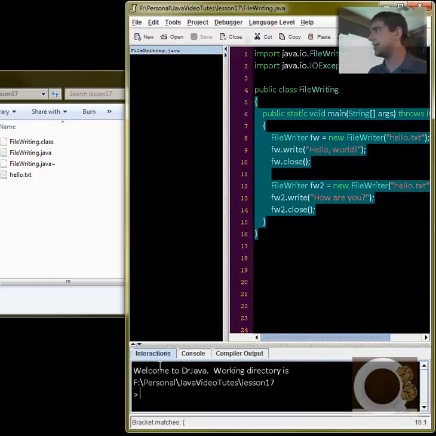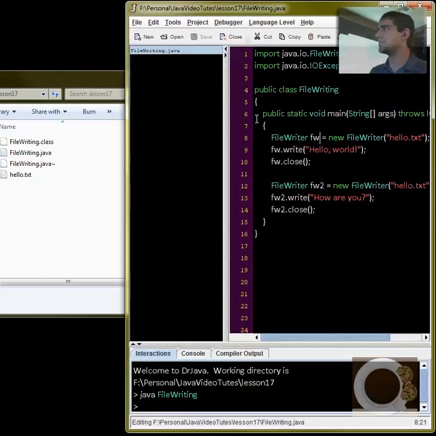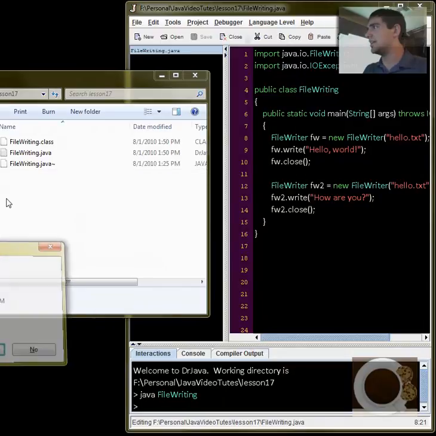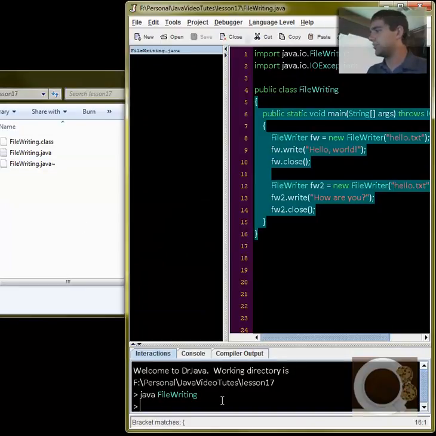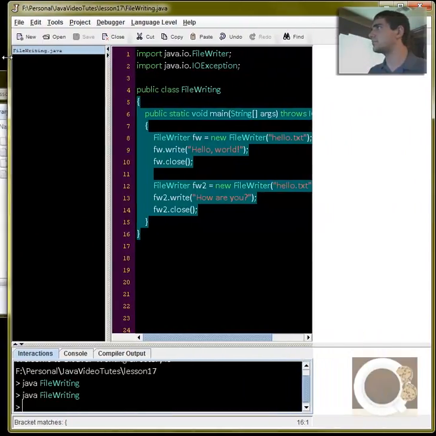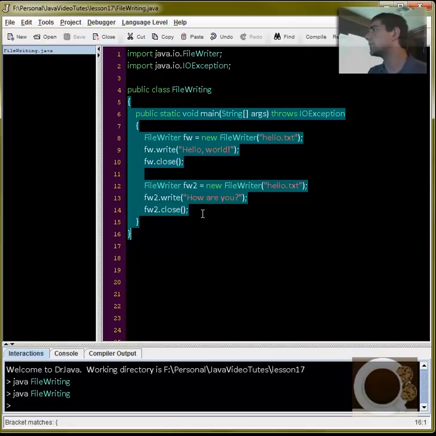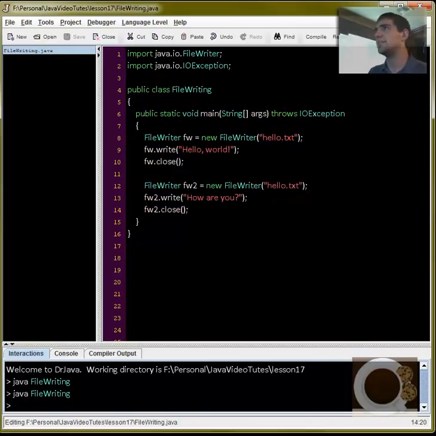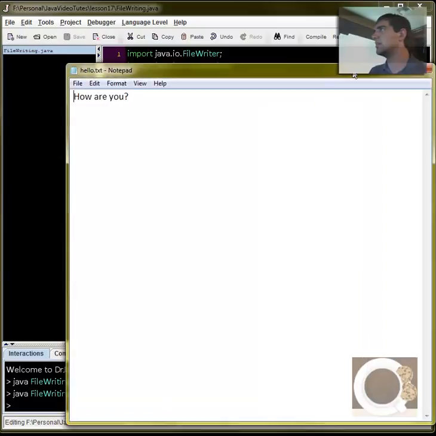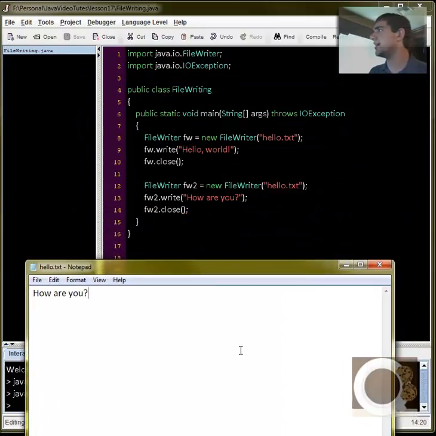So I'll go ahead and recompile that and run that again, and you saw hello.txt was created. It was actually created before when we got the exception, but I'll just do that again, run that again, bam, hello.txt is created. Alright, so let's go look at that file now. And you see it just has, how are you? It doesn't have hello world anymore.